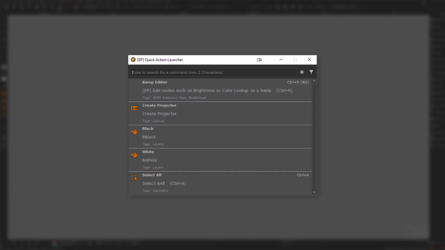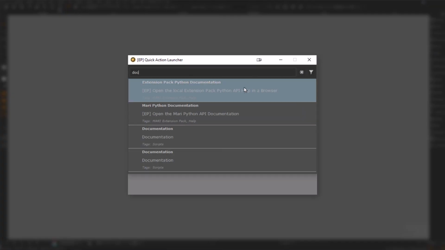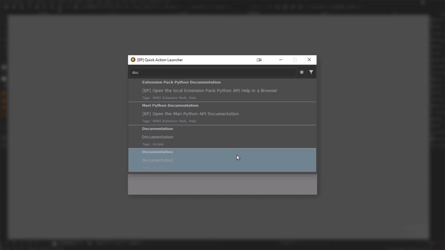the action. If you open it without any search term active, you will see a history of your last executed functions and you can clear the history using this X button. The search operates with a fuzzy logic, meaning that if you search for doc, you will get any items that contain doc anywhere in their name.